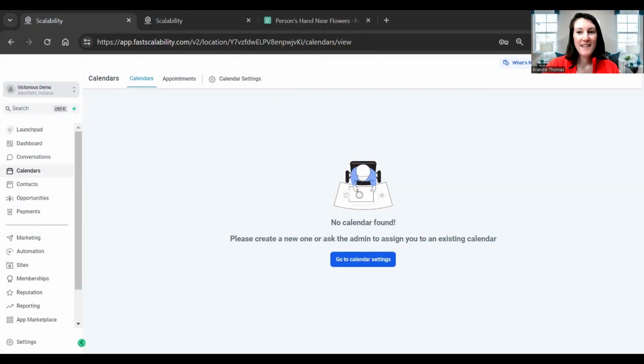I'm Brandie Thomas, and today I'm going to be diving into how to set up your calendar inside of the Scalability platform. So let's dive in. All right, so today I'm going to be diving into how to use the calendar feature inside of the Scalability all-in-one platform. So the first thing you're going to do is come over here to your menu, and you're going to scroll down to calendars.